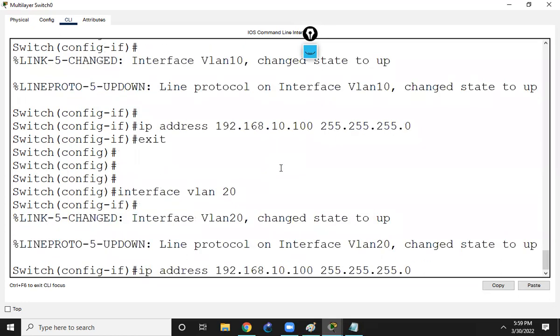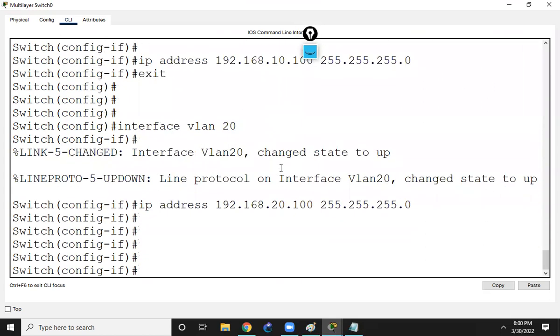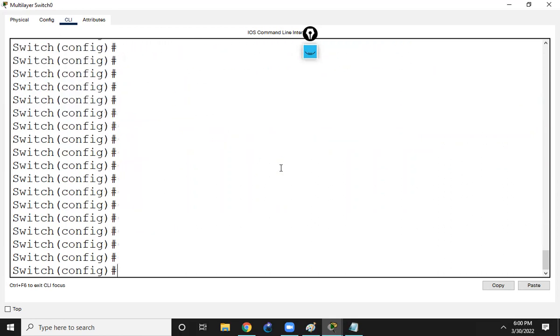And again we will give interface VLAN 20. They will give the IP address. IP address is 192.168.20.100. Clear? And at last, I told you we need to enable the L3 features. So to enable the L3 features, the command is ip routing. The command is ip routing.